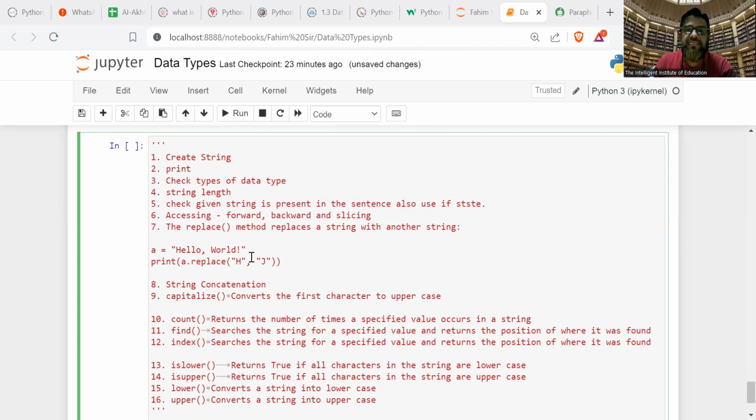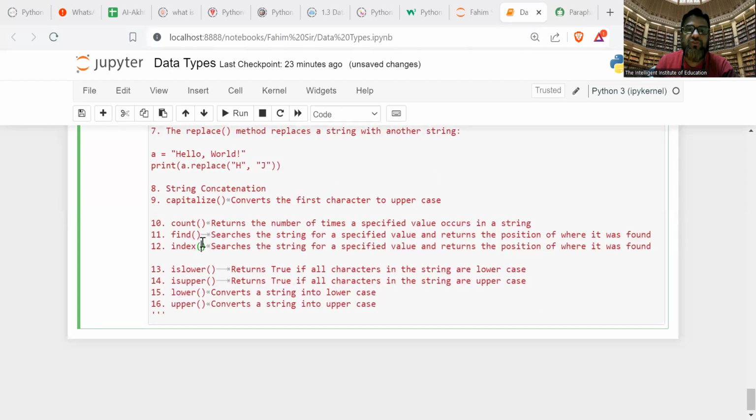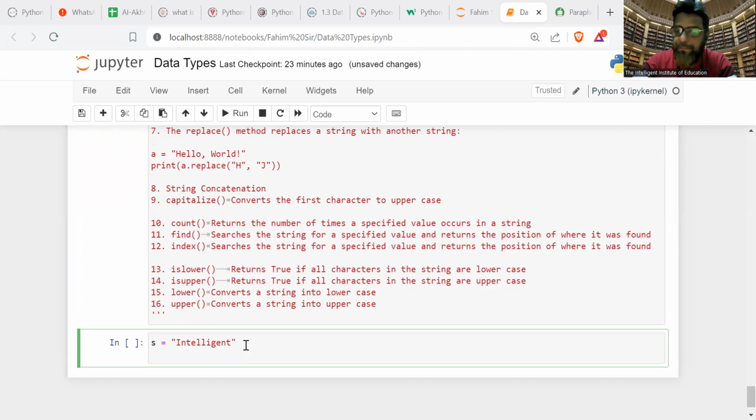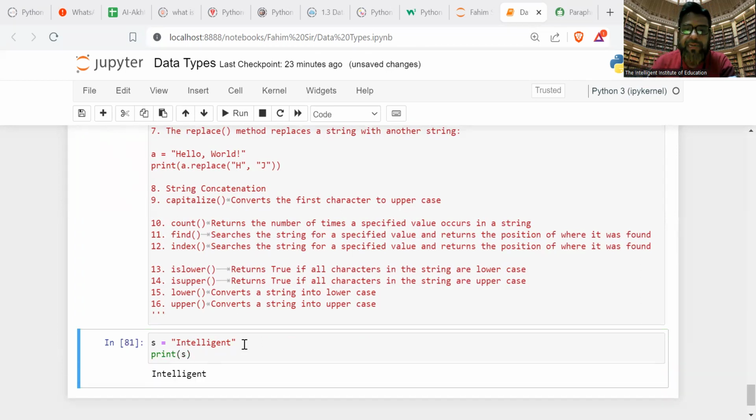First is create a string. Now I'm going to create a string here. I will take one new cell. So how to create a string? First of all, you can take any variable, like s. s is equal to intelligent. Now I will print this, print s. I will execute it with Control Enter, and it is printed here.